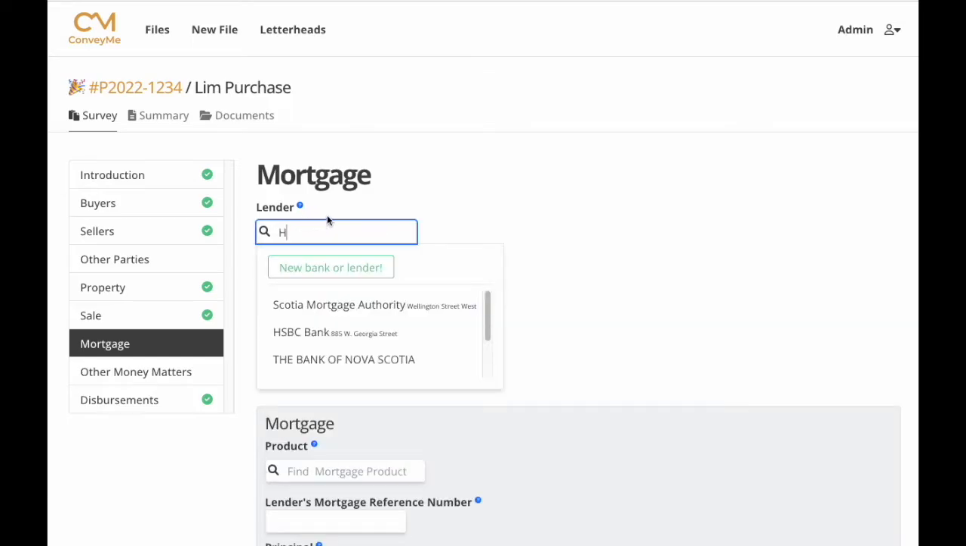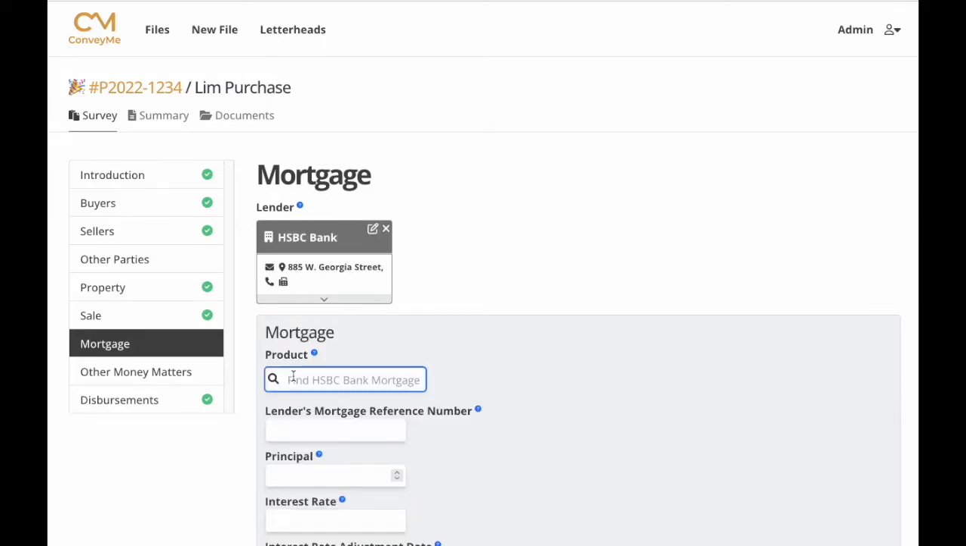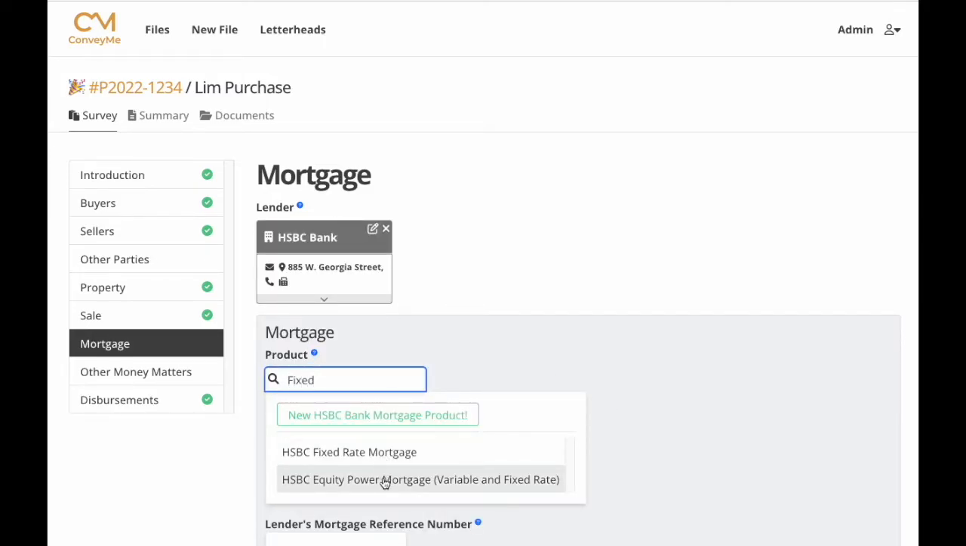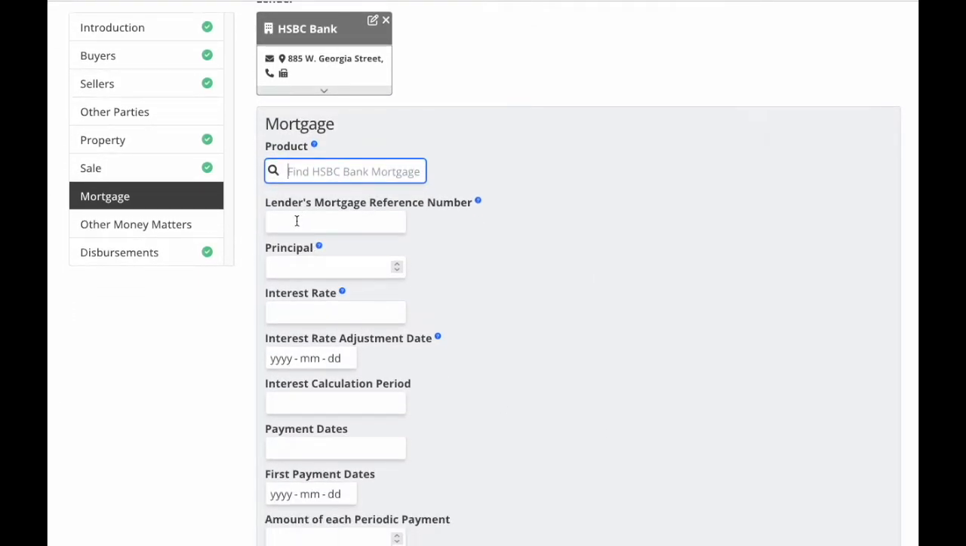Next, select your bank and correct branch, which will be used to populate the Form B mortgage. If your branch is not there, simply add it with Google Lookup. Select the product or simply type in the information to ensure everything is correct, because each transaction is unique.